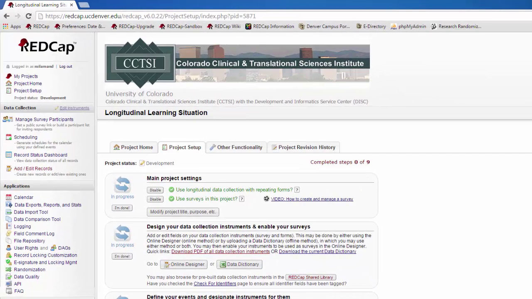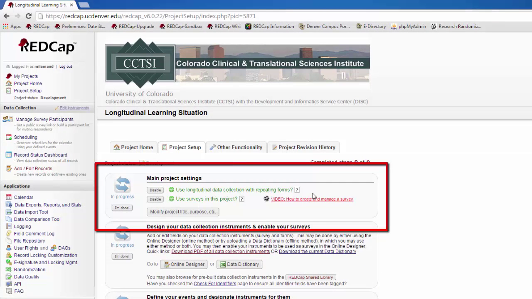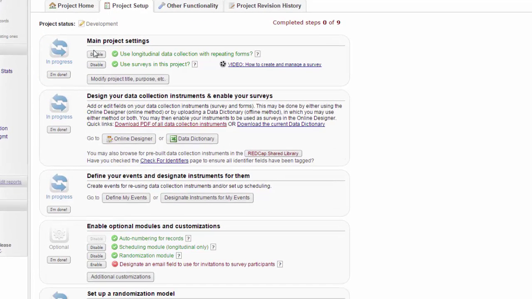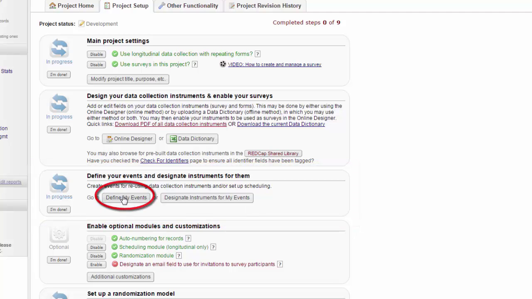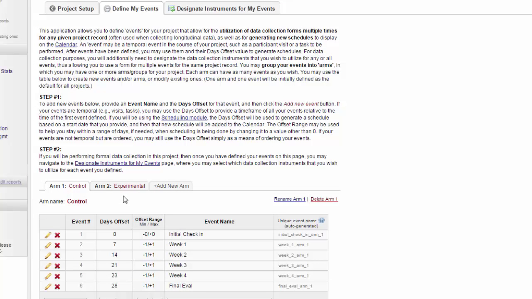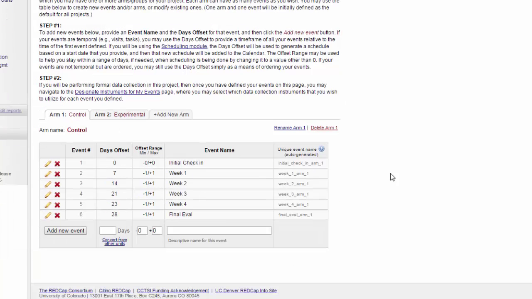To create a longitudinal project, go to the Project Setup page and click Enable next to Use Longitudinal Data Collection with Repeating Forms in the main project settings box. Then, you'll go down to Define Your Events and Designate Instruments for them. Click on the Define My Events button. This will take you to a page where you can define what events you want in your project.